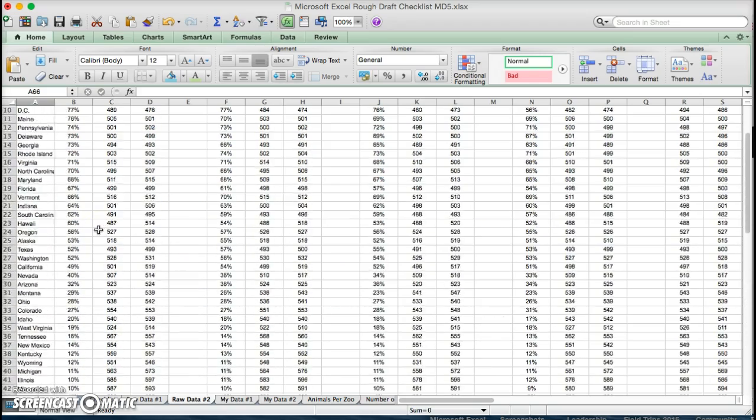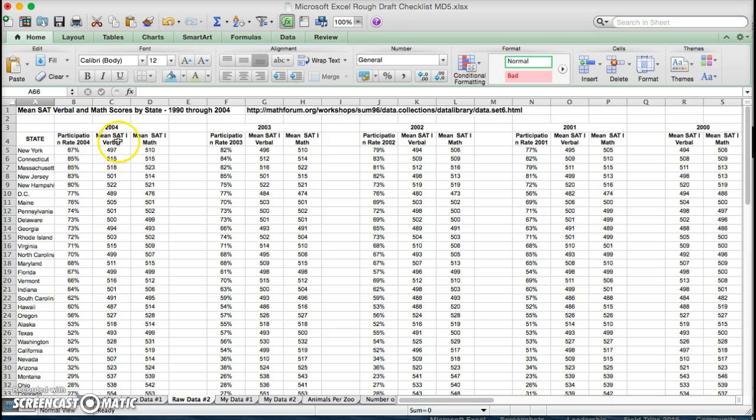So we can go up. Here's our 2004 verbal section. So I want to look who had higher than 500. New York, no. Connecticut, yes. Massachusetts, yes. New Jersey, yes. New Hampshire, yes. DC, no. Maine, yes. Pennsylvania, yes. Delaware was at 500, so not greater than 500.